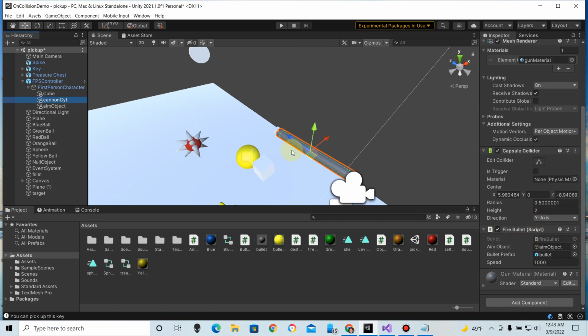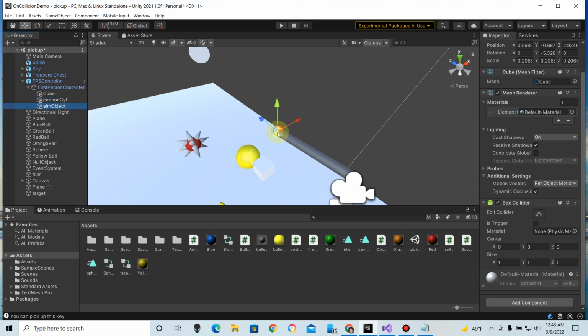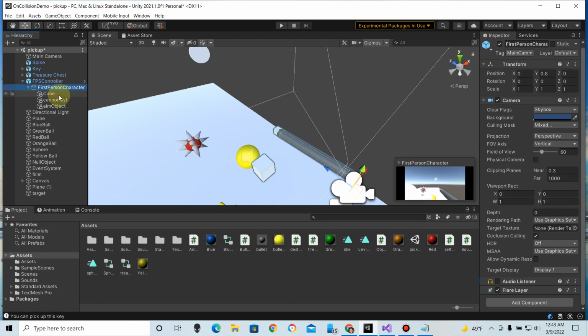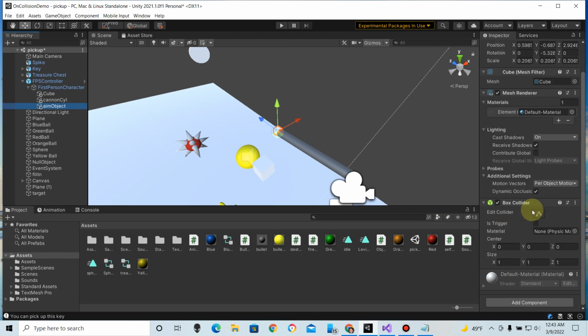The only thing I do have on this barrel here is the fire bullet script, and we'll get to that in a second. The one thing I have that also accompanies the first-person character is the aim object. Now the aim object is separate from the actual barrel, and the reason why I don't have the bullet leaving the barrel is just in case I need to fine-tune this aiming thing.